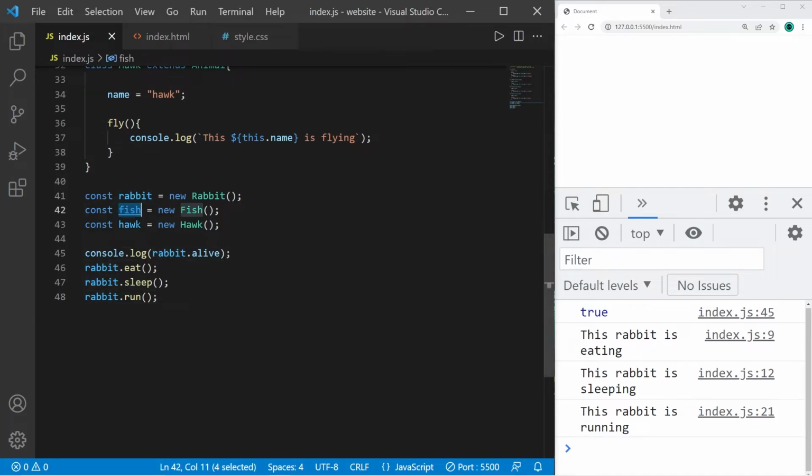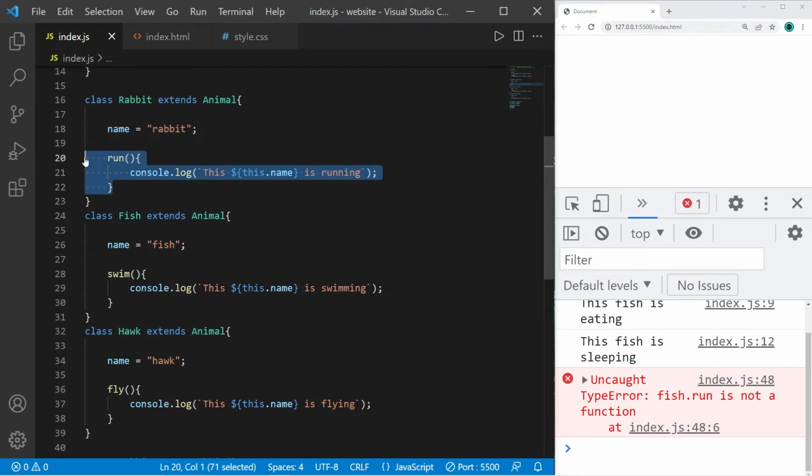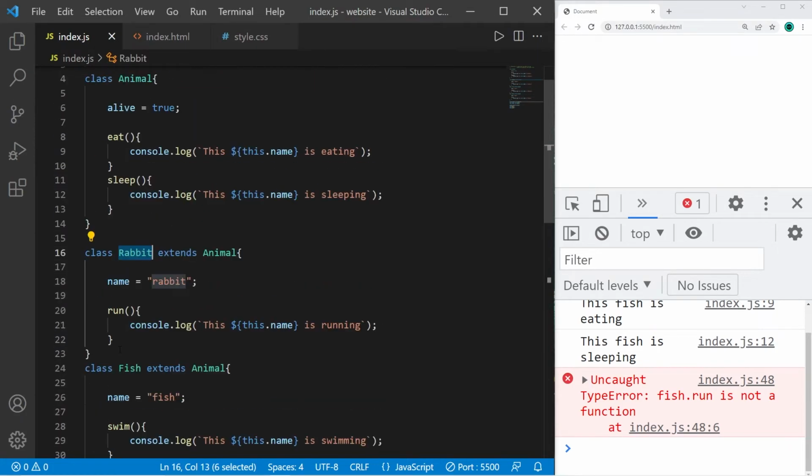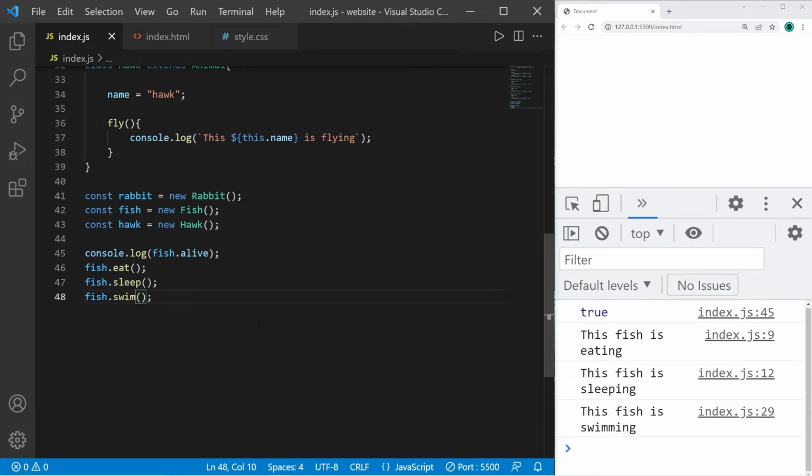So let's test this with fish. Fish.alive, fish.eat, fish.sleep. What would happen exactly if I attempt to invoke the run method of fish? Fish.run is not a function. So this run method belongs to the rabbit class. Fish don't have a run method, but what they have in common are those eat and sleep methods. Fish do have a swim method. So the fish is eating, the fish is sleeping, the fish is swimming.